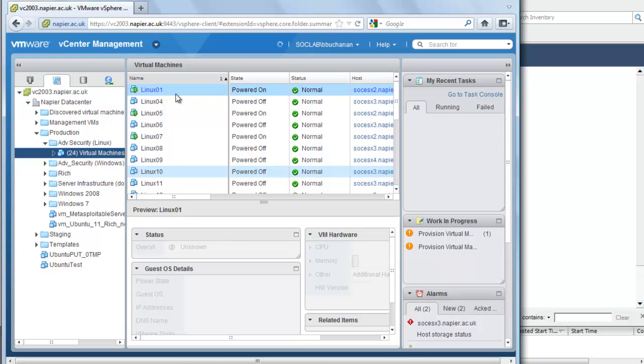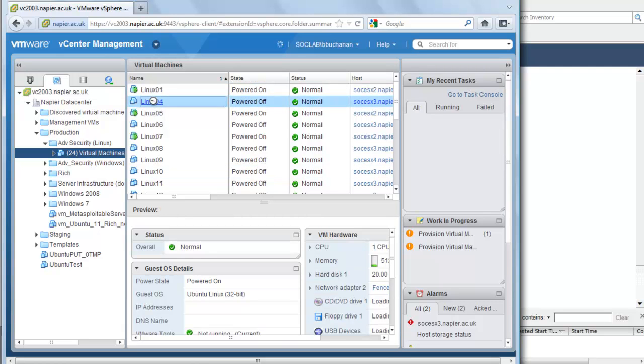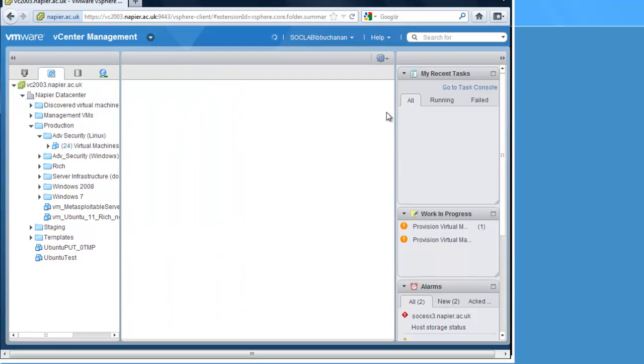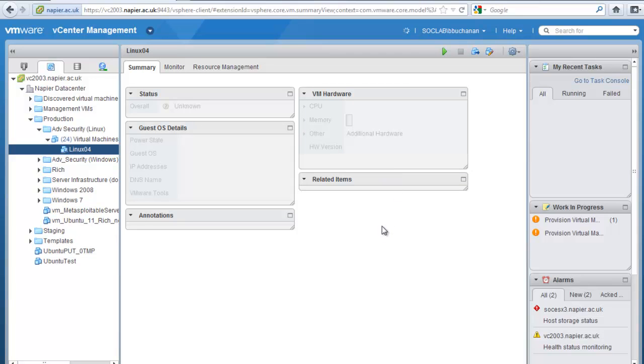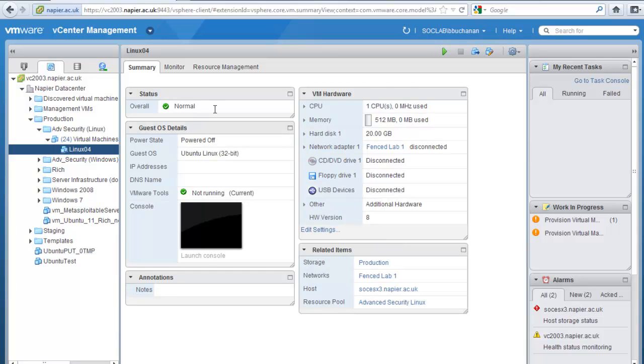As we can see, we can have a look at one of these. This one is running on the SOC ESX3 server. We can get some basic information on it, such as the number of CPUs that are being used, the memory and so on, and also the IP address that it's been allocated. Okay, so this is a VM running Linux.